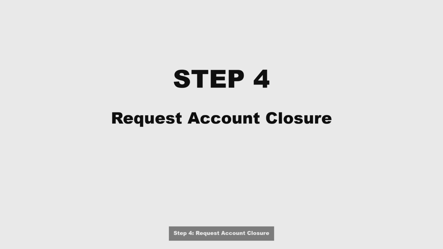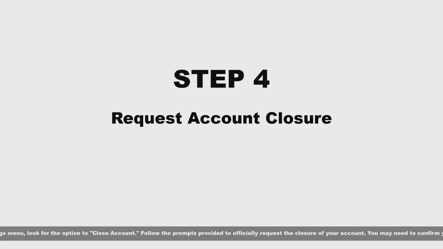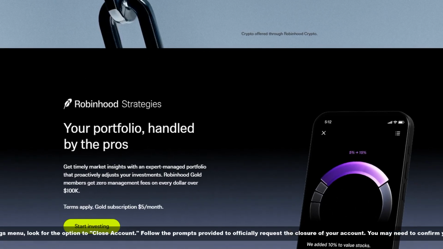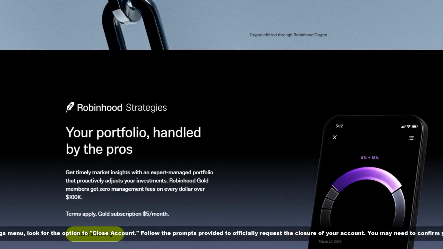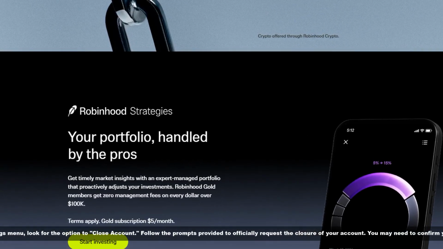Step 4. Request account closure. In the Settings menu, look for the option to close account. Follow the prompts provided to officially request the closure of your account. You may need to confirm your identity.